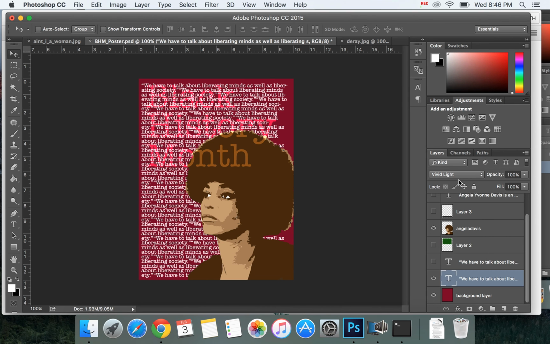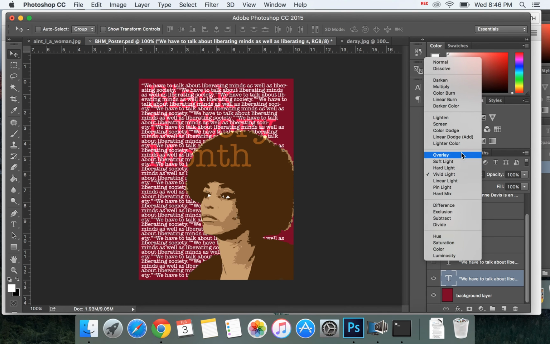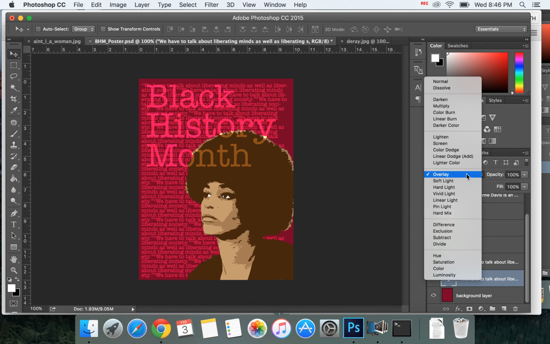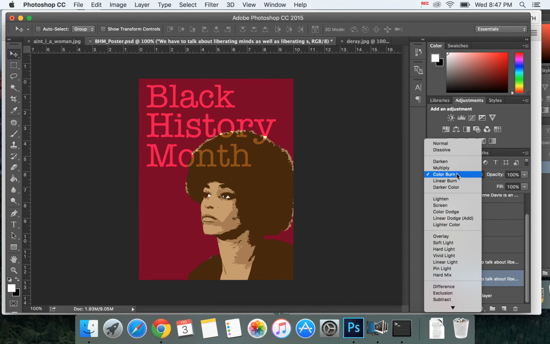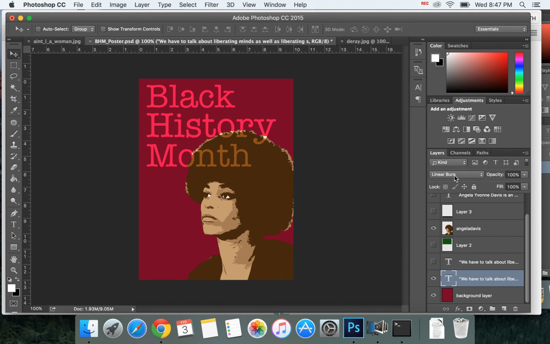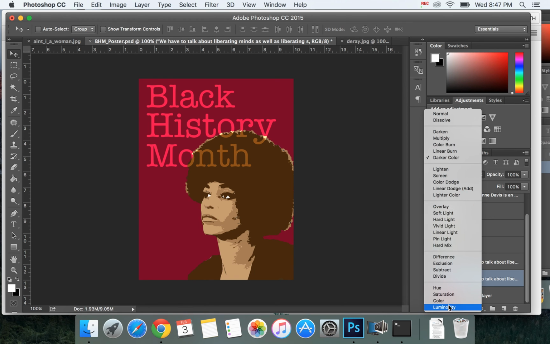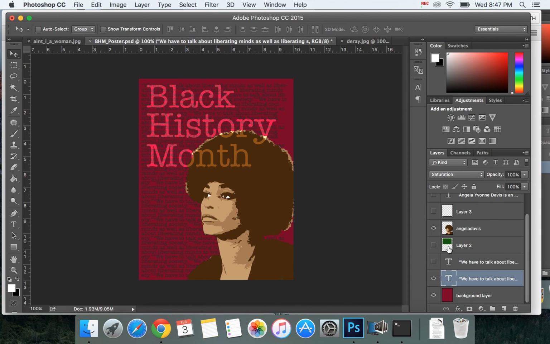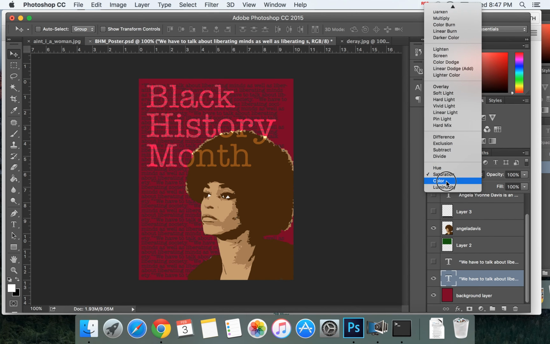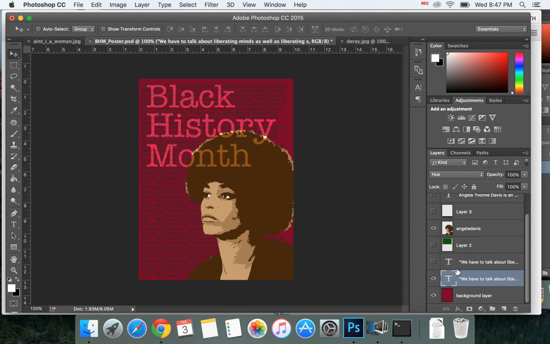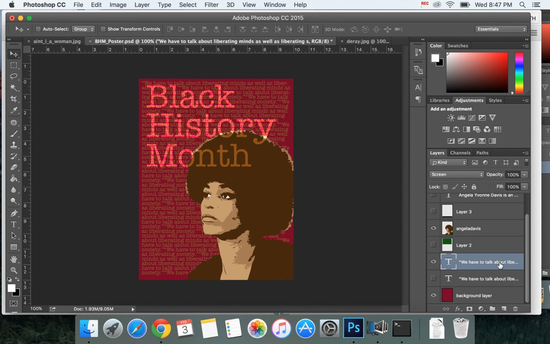So you might have to play around with your blending modes to see which one you like best. So far, I'm not really liking any of these. And I might not have any luck getting the effect that I want because I pasted my text in white. So actually, I'm going to hide this layer and make this one visible because I created it the same way.